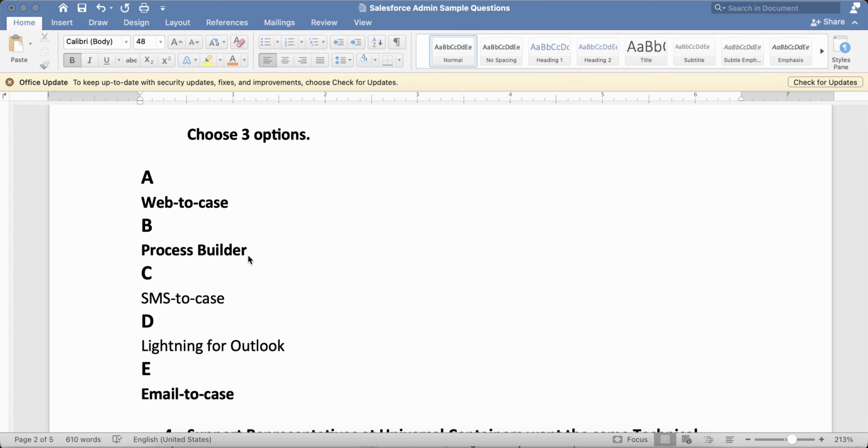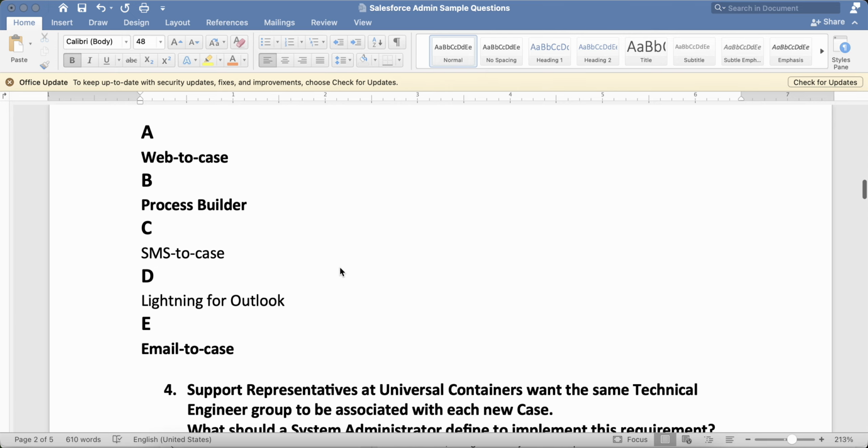Whenever we are talking about any automation, process builder automatically comes. Now there is nothing called SMS to case, there is nothing like that. And Lightning for Outlook, obviously we don't select, because it is for some email related things. So these three are the standard options, and you always have to select these three: web to case, email to case, and process builder.